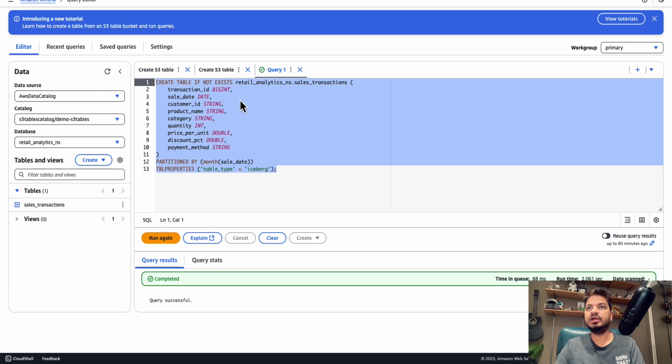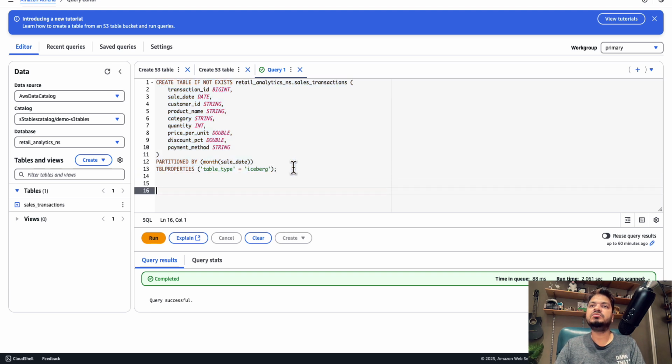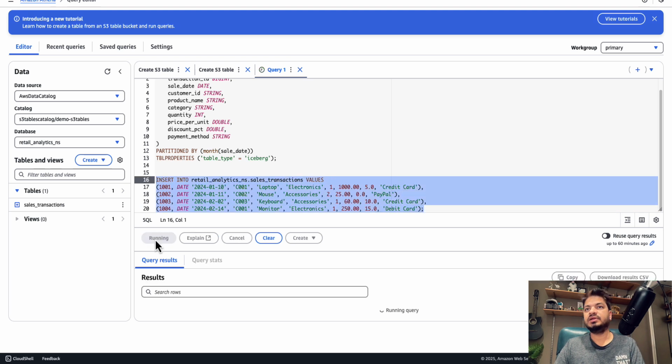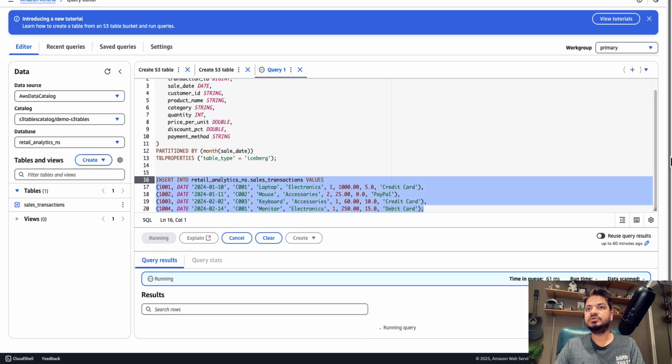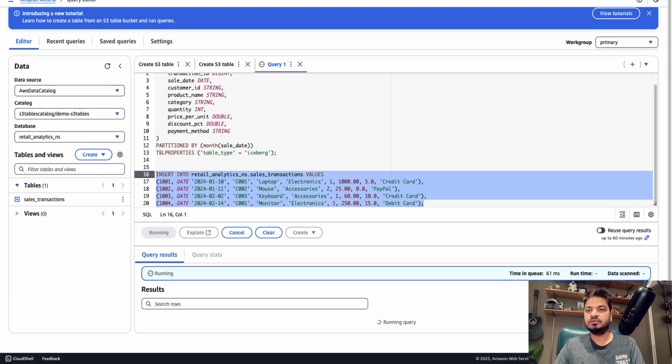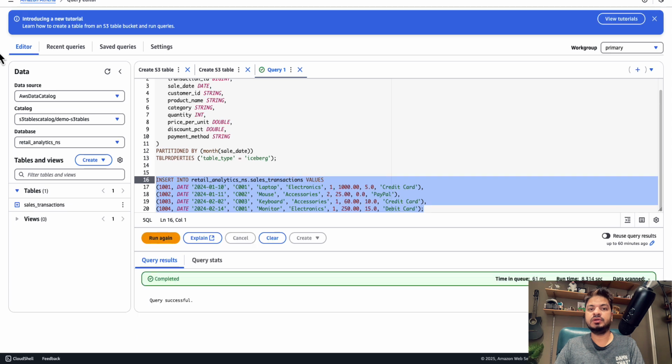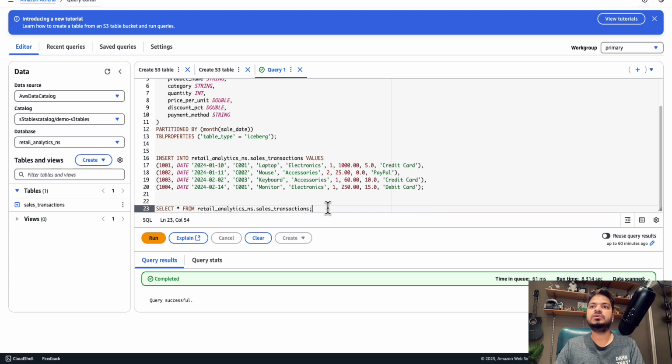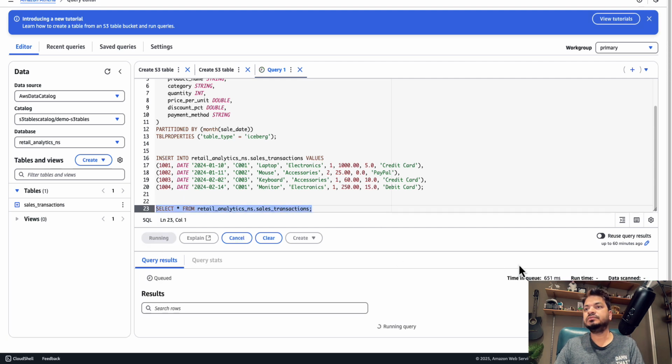So I will be going and inserting some data using the insert into statement, and I will provide you the script if you're looking to try out your own. Now we have it, so let's go and perform the select against the table. So this way we're able to see the data has got inserted.